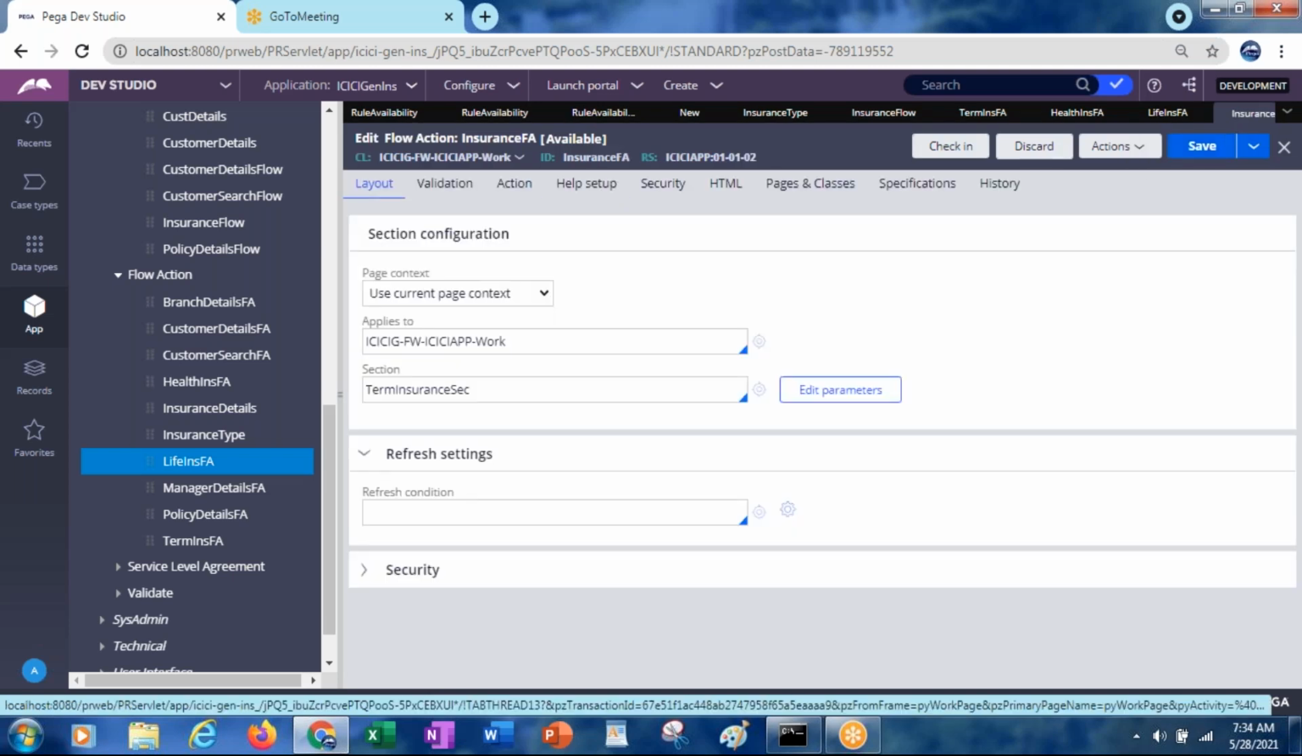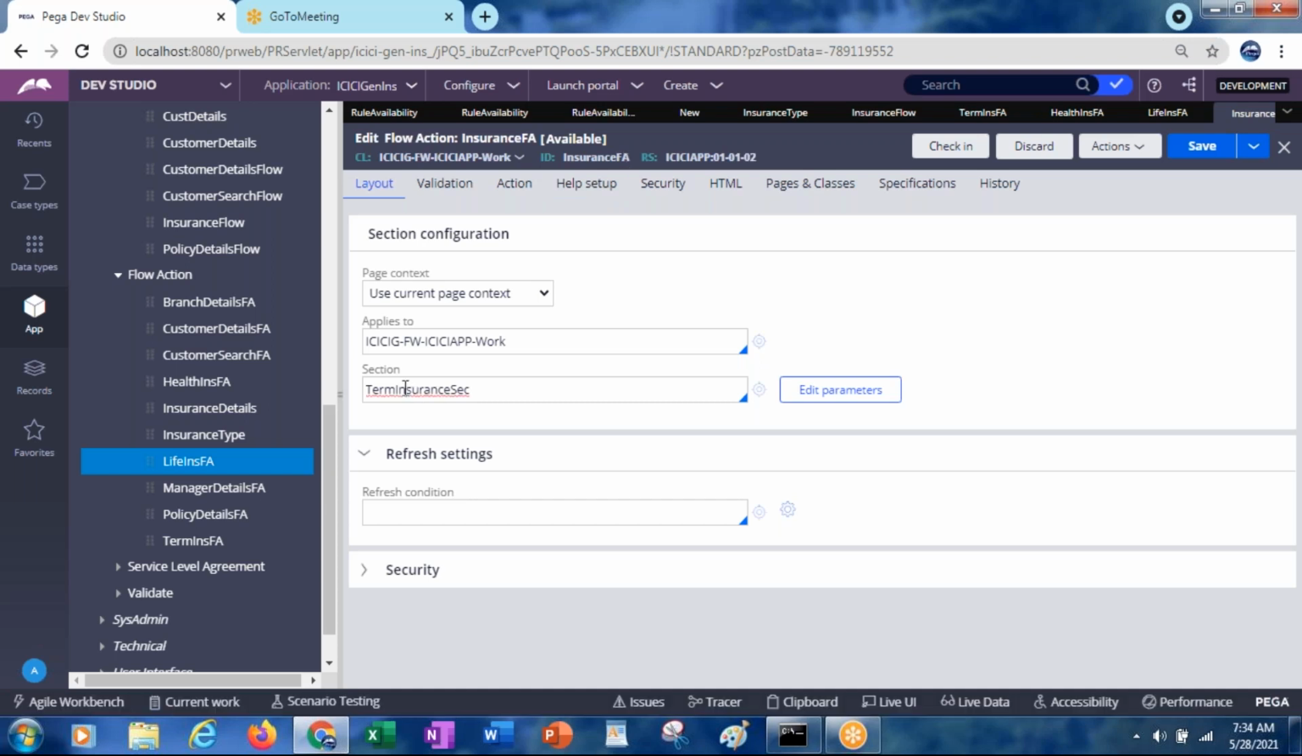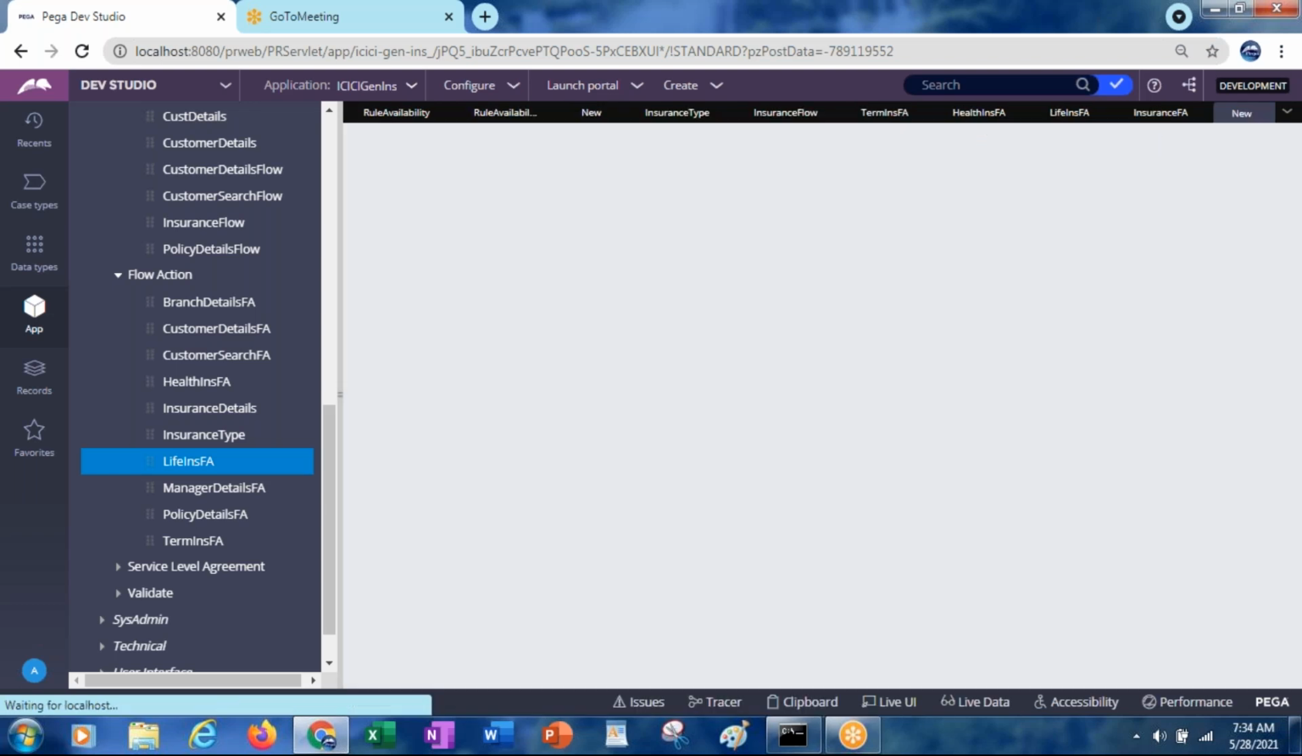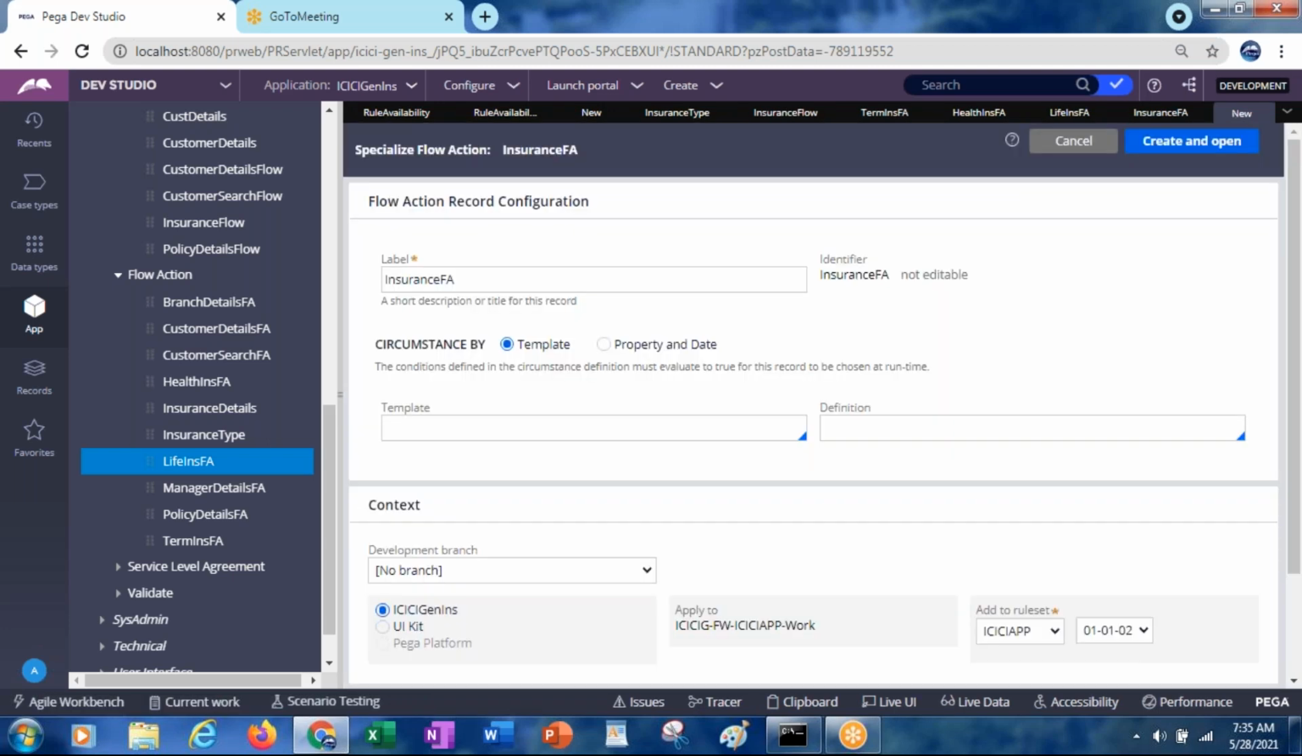So now this insurance flow action is by default referring to the term insurance section. Now Save as with circumstance. Specialized by circumstance and see what will be happening.